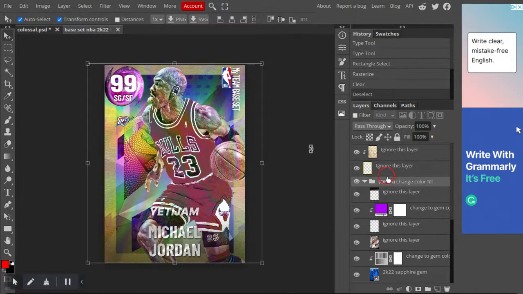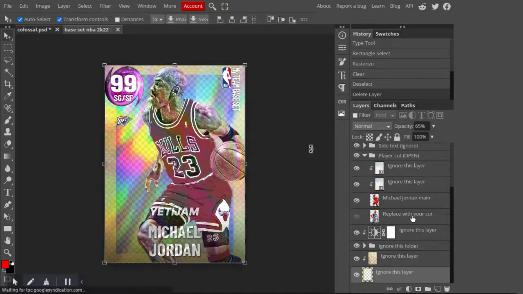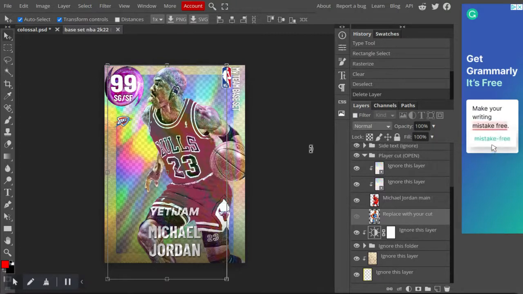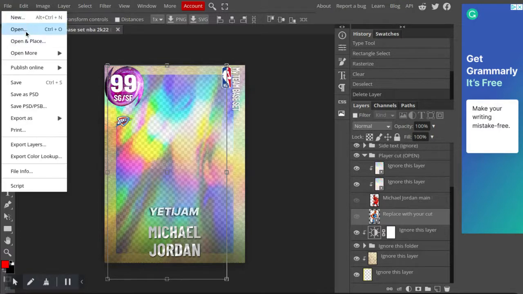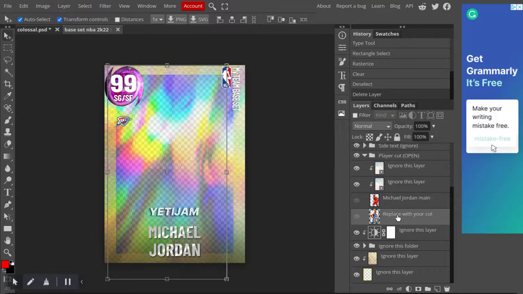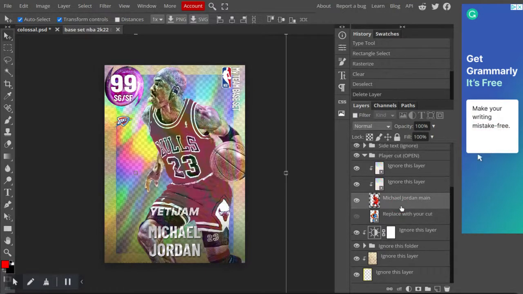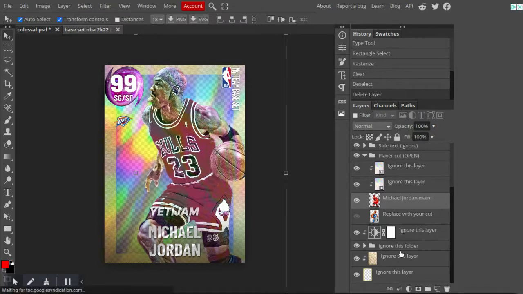first of all delete this, the open change color fill layer. Then you want to click on the Russell Westbrook layer, and then open file, open place. With the Russell Westbrook layer selected, you would open place your cutout there, and then it would be above the Russell Westbrook. Make sure to delete the vibrance layer that says delete this layer. Regardless, it's like a triangle thing. Just delete that layer.